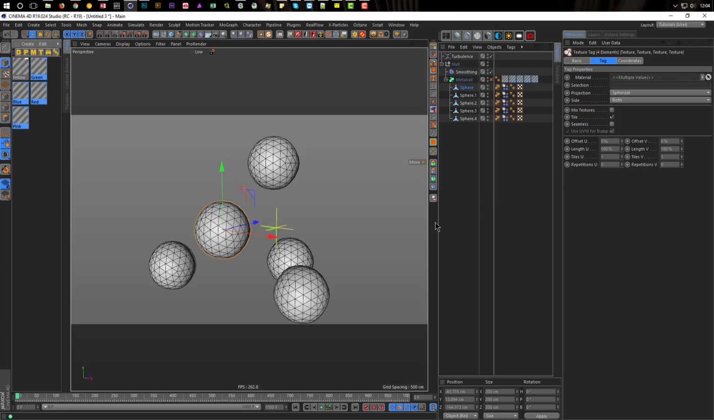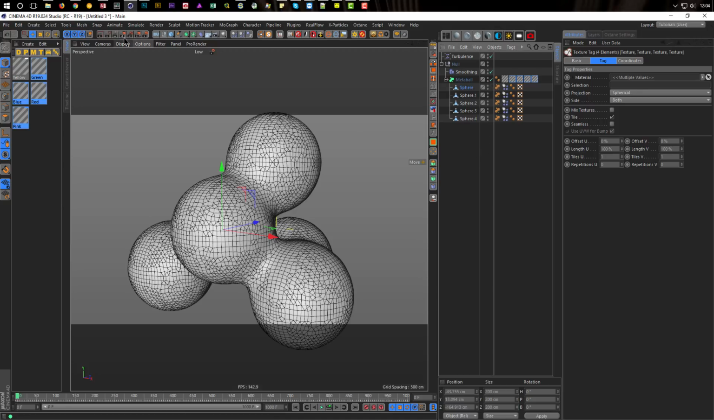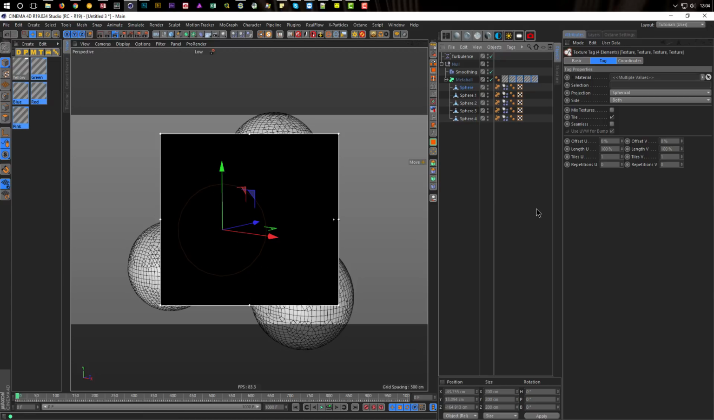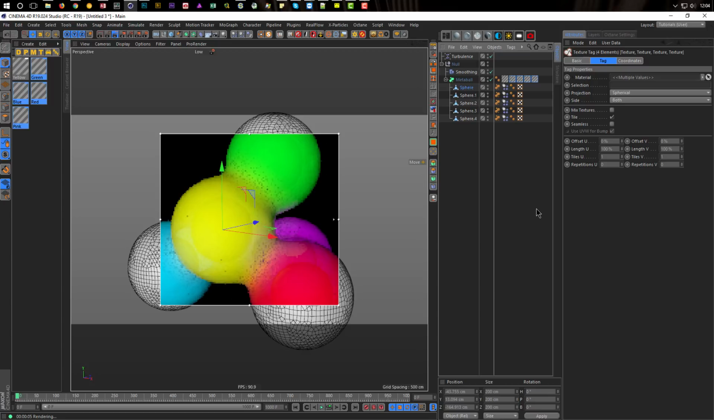Now everything should work. Let's activate the Metaball and hit render. And let's see what we get. And we have exactly what we want. That's how you do this multicolored Metaball.